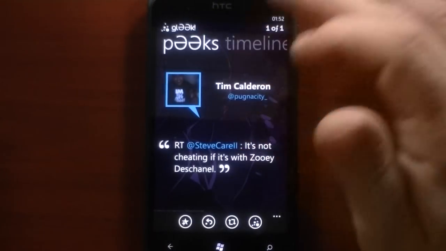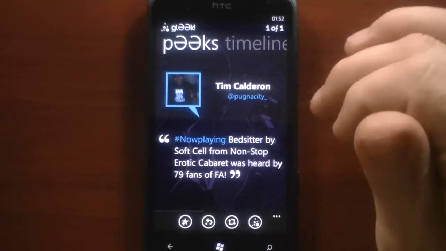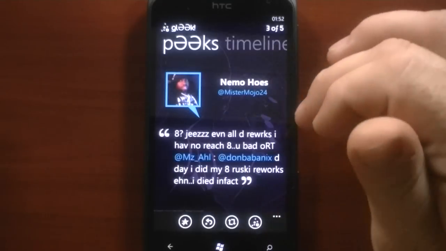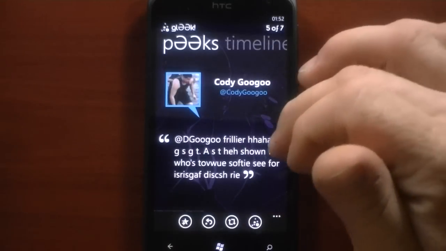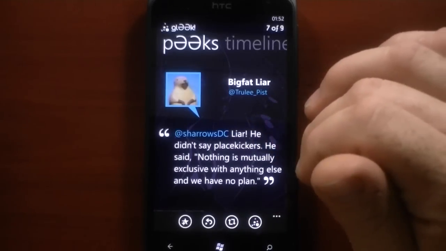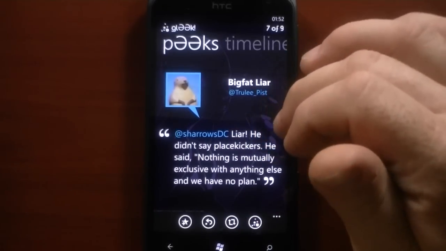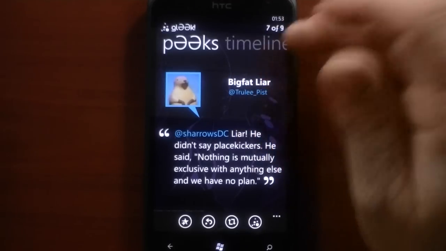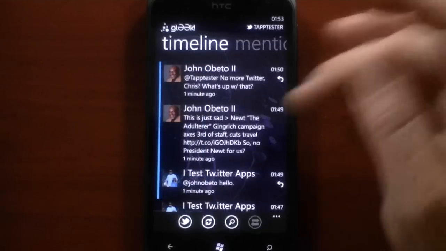You got these peaks, which are the random things, and you can scroll through random peaks by going left to right here. I don't know, most of these are in a different language, so I'm assuming the developer of this application is not a native English language person. So anyway, and then you go back to timeline.